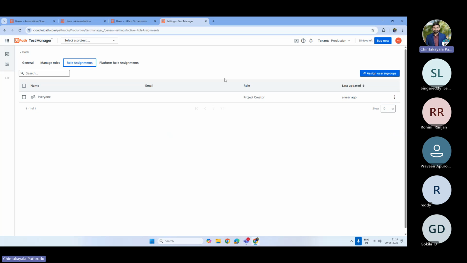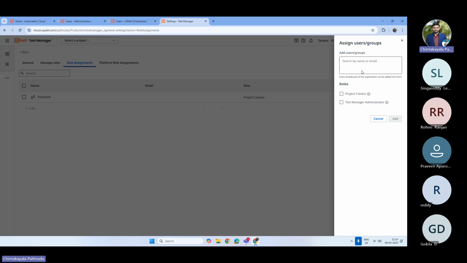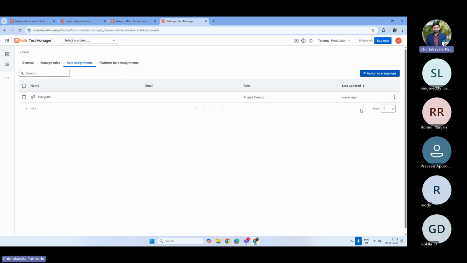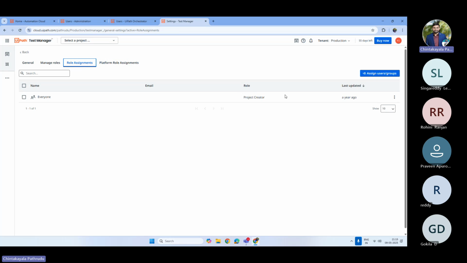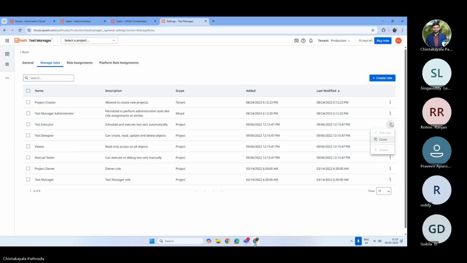Whenever I'm onboarding someone, I can give the access here. If I'm not selecting either of these two, they will normally get added, and from the platform role assignments, I can change whatever access I want to give them.